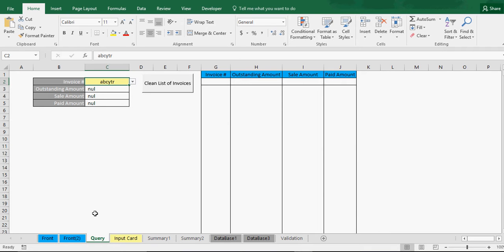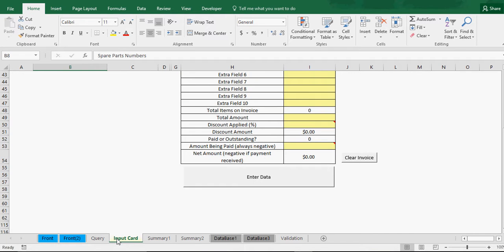I also build a query, and this is going to update automatically. It'll pull from the database and show you all the unique invoices, and then you'll be able to query all those invoices and see that invoice's outstanding amount, sale amount, and paid, which will update once I actually add some data, which we'll do now.